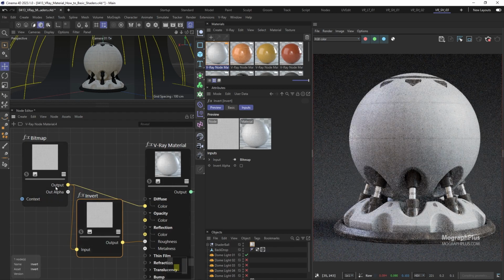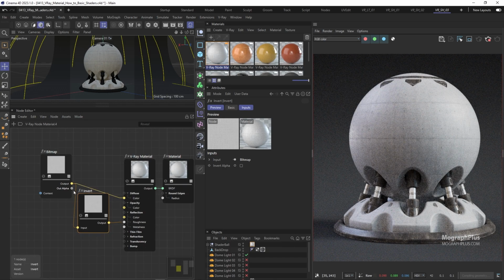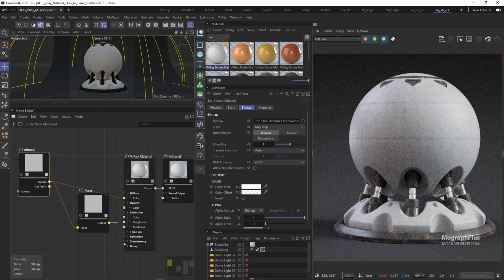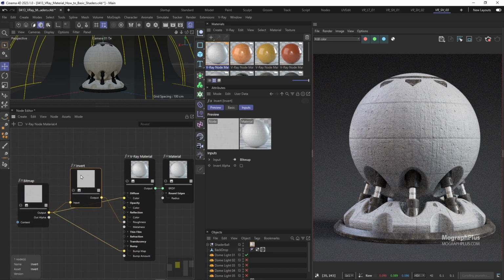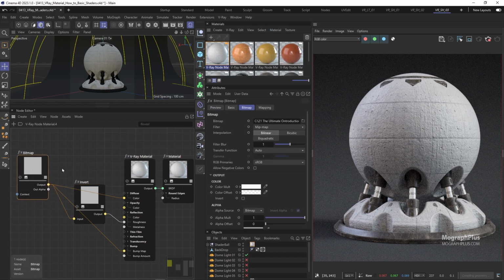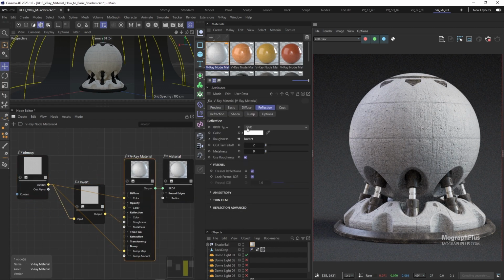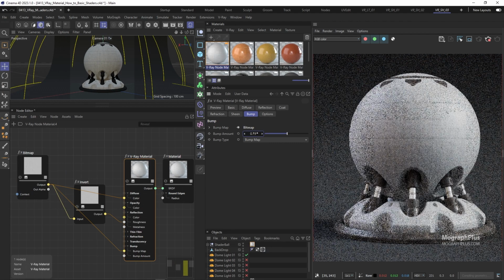And for the bump map, connect the original diffuse map to the bump map input of the V-Ray material. And set the bump amount to around 0.15. And that's a simple concrete shader.